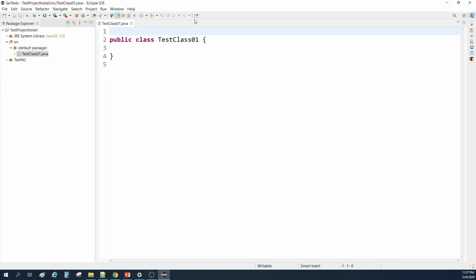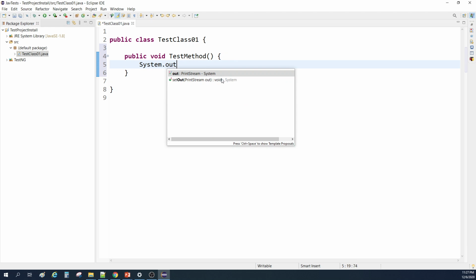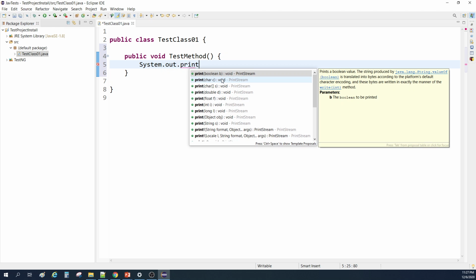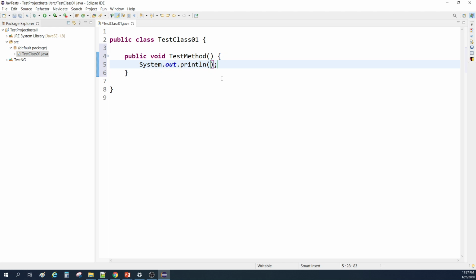So this class is created, and now we are on the class. Let's create a public void, for example test method, and then let's print something. System.out.println, "I am in test method".